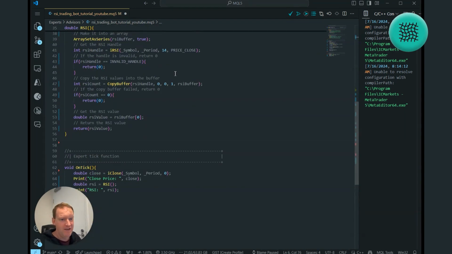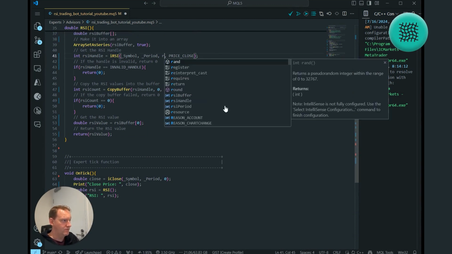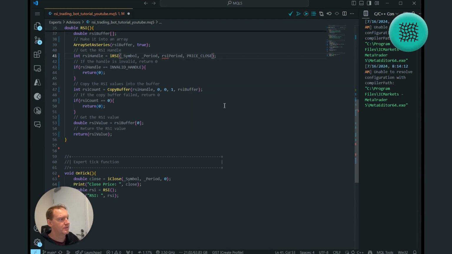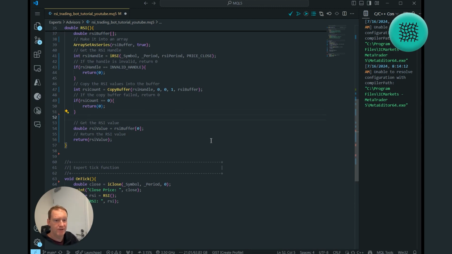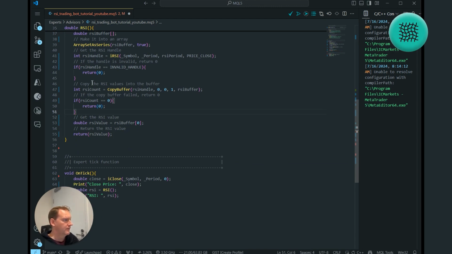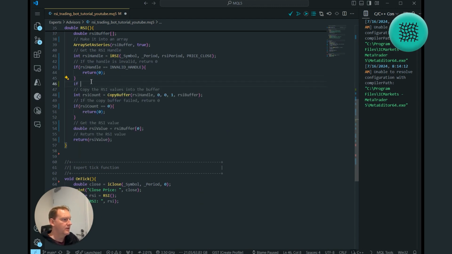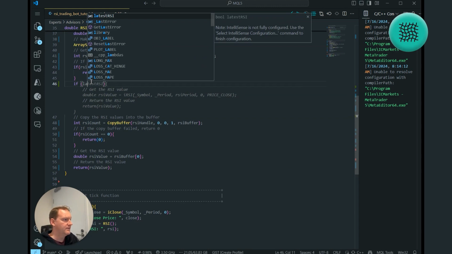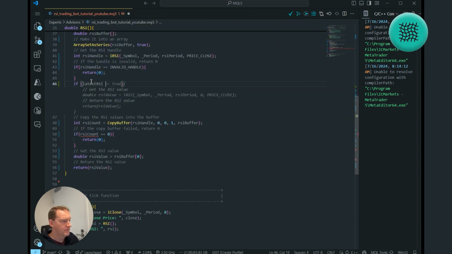Then we're going to go down and update our RSI function with a couple of different things. The easiest one is this one here, which we're just going to replace with the RSI period. But then what we really want to do is update this returning of the RSI value a little bit here. So if latest RSI equals true, then we want to copy two values out of the buffer.